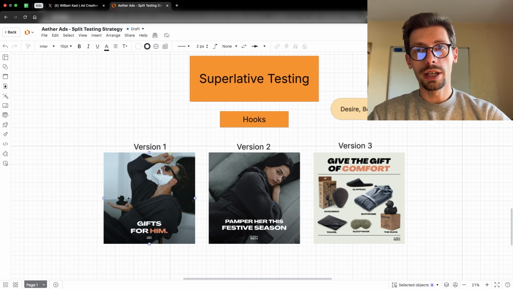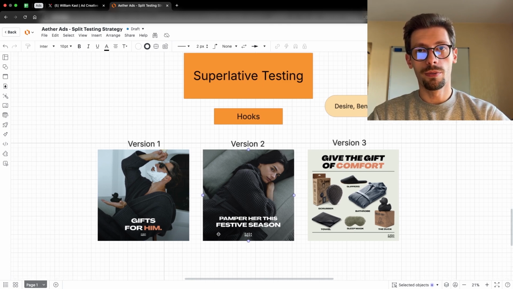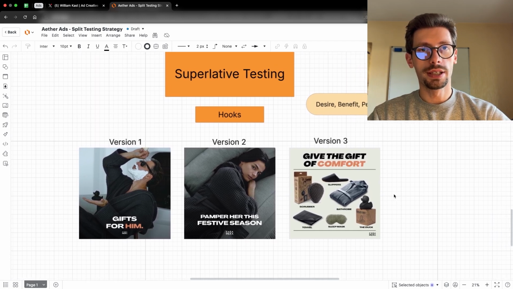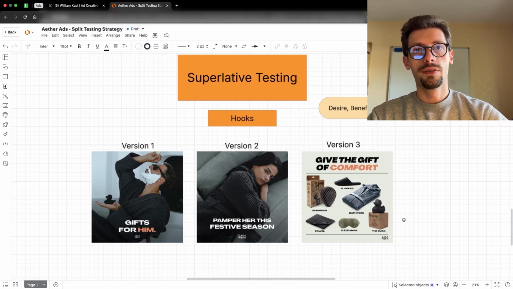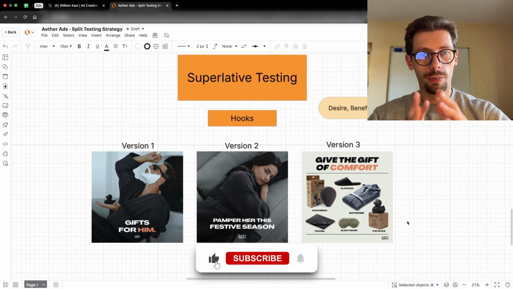So in version 1, we had a guy in the bathrobe that we are selling, and then the headline was gifts for him. You can see congruency between the image and the headline. Then in version 2, we had pamper her with this festive season. Again, congruency between the headline and the visual. And then in version 3 we had something broader. Actually, we kept this more neutral and just said give the gift of comfort, so basically giving it the chance to perform for both genders.